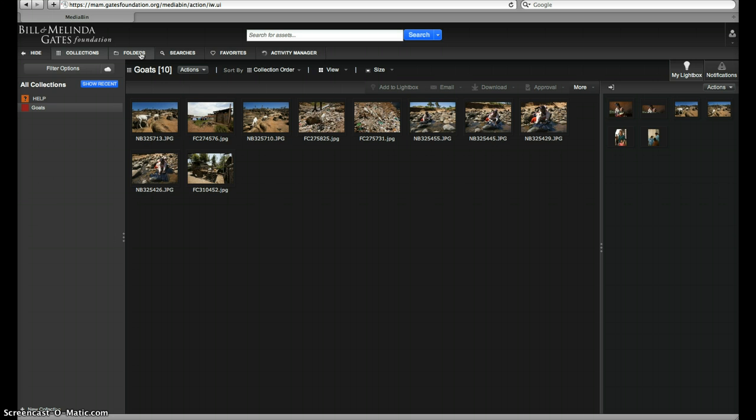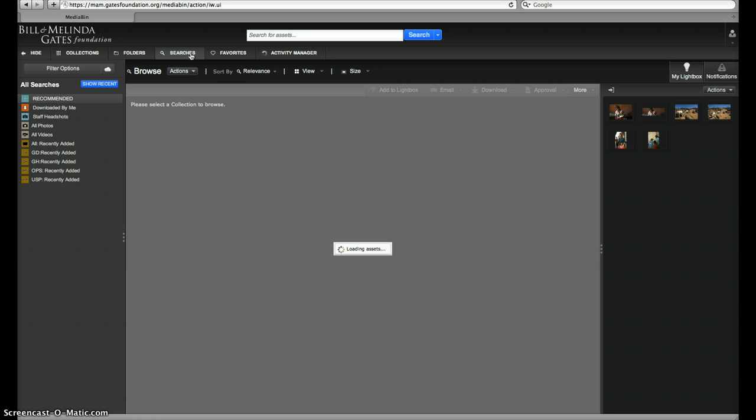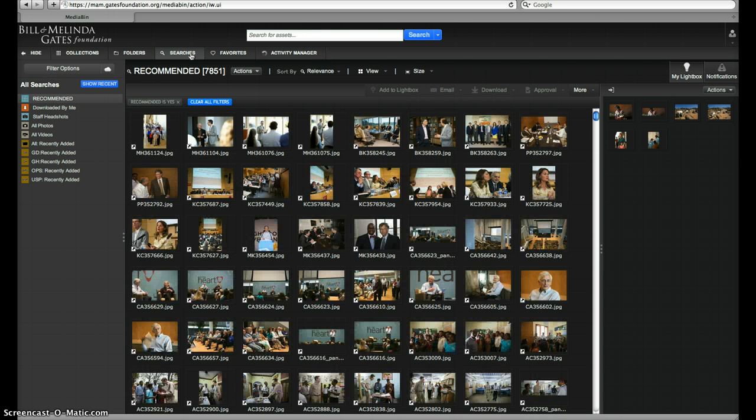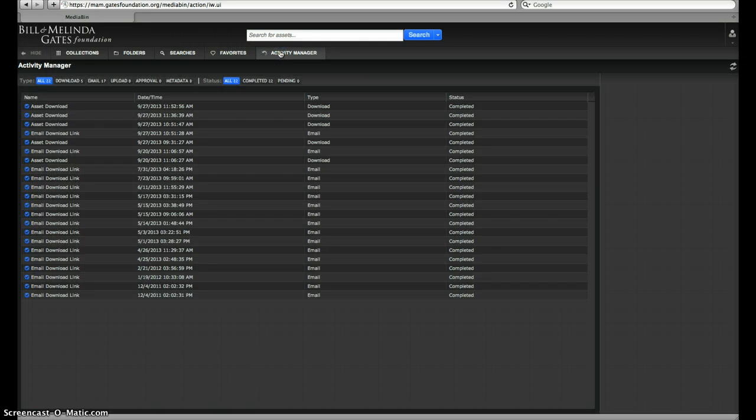The Folders tab is used only by the system administrator, but the Searches tab could prove very useful in your research. This tab contains pre-populated saved searches, like this one, the recommended saved search. It contains assets which have been previously used or recommended by the communications team and others. You can also create your own saved searches and collections. The Favorites tab contains your favorite collections. The Activity Manager is where you go to collect your asset downloads and or to monitor your email download links.